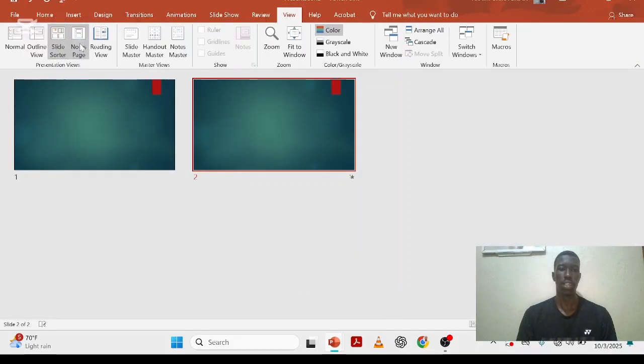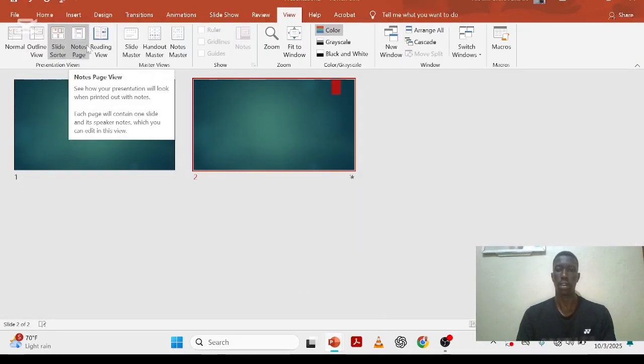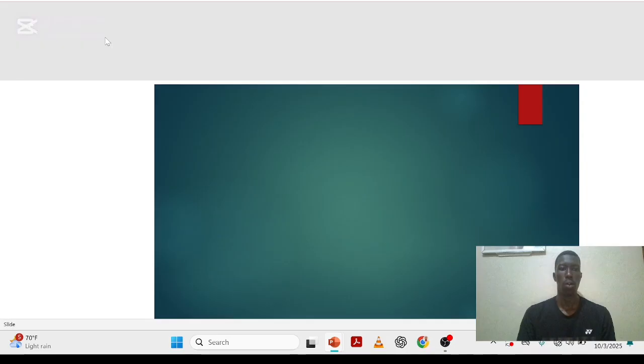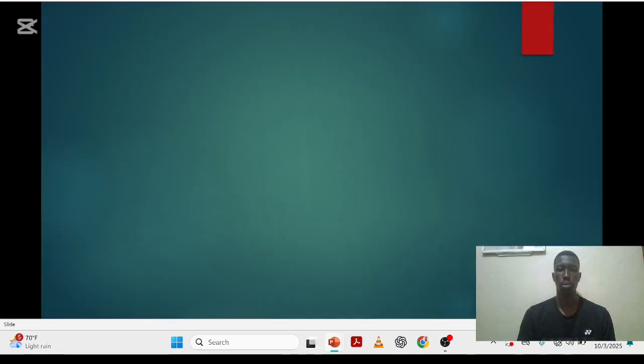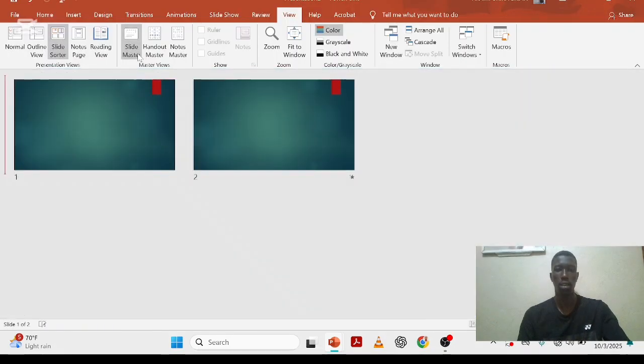We have a slide sorter that helps you to choose from the many slides. Then you have a reading view, which will help you to see how it looks in full screen, so you can easily concentrate without disturbances of these other things in the side.